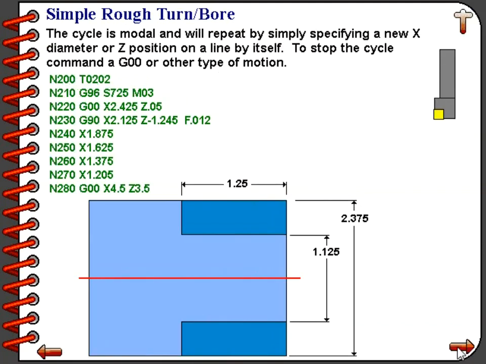The cycle is modal and will repeat by simply specifying a new X diameter or Z position on a line by itself. To stop the cycle, command a G00 or other type of motion. Notice that in our program, line numbers 240, 250, 260, and 270 all contain X values. Each of those is a diameter that we want the rough turning cycle to machine at. We would never include a G00 on any of those 4 lines, as if we did, the G00 command would then cancel the G90 cycle.